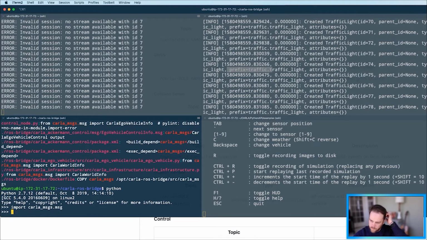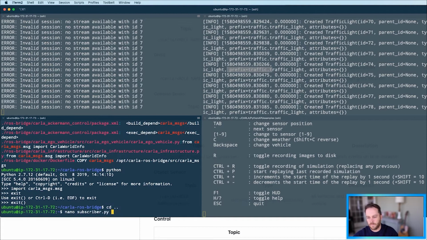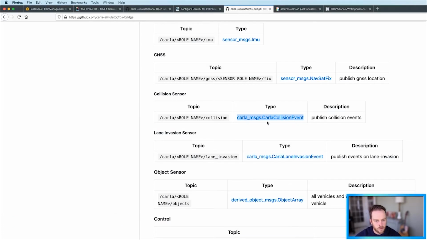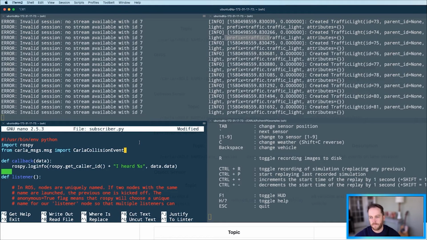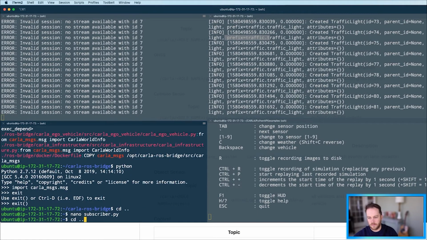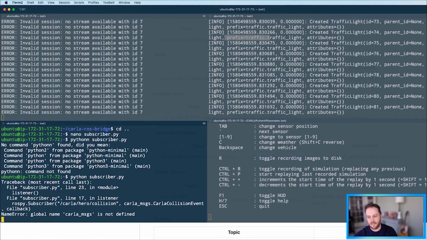Oh, okay. That's easy enough. All right, so we're going to say from carla_messages.message import, and we are importing CarlaCollisionEvent. See if this works for us. And we're going to run this, python subscriber.py with a 1 in. Global name carla_messages is not defined.